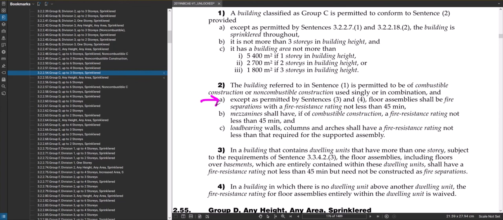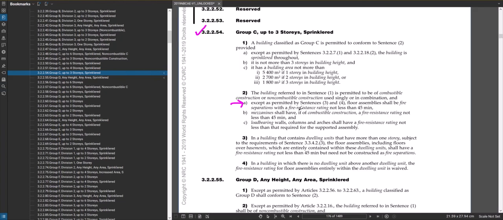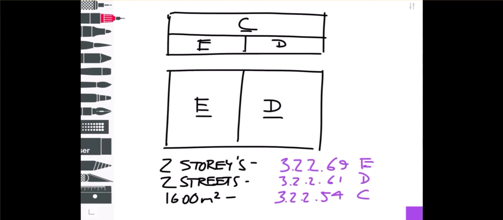So now we know the floor in this building has to be a fire separation and have a fire resistance rating of 45 minutes. None of them said anything about roofs, so we don't have to worry about the roof. And that's how you deal with multiple occupancies, basically, in a building. So you classify the whole building for each one of those, and then you find the least restrictive of each classification and then apply the most restrictive.